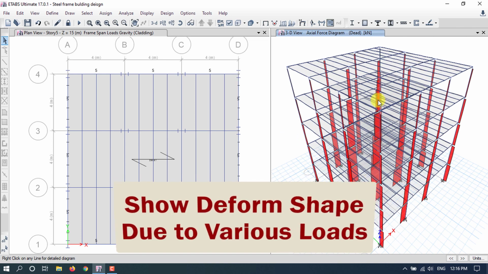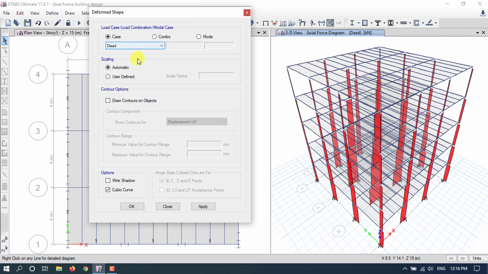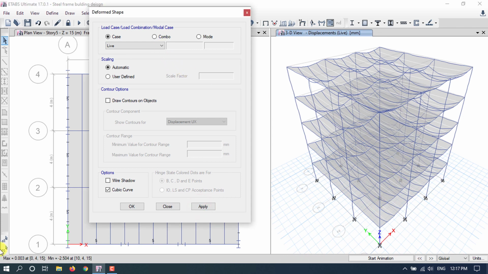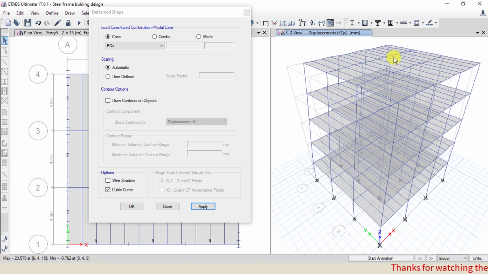Friends, to find the deformed shape of the building, go to Display and go to Deformed Shape. Here go to case, that is dead load, and click on apply. That is the deformed shape due to dead load. To see the deformed shape due to live load, click on apply. Then to see the deformed shape due to earthquake load, go to EQX and click apply. Okay, this is the deformed shape due to earthquake load in X direction.